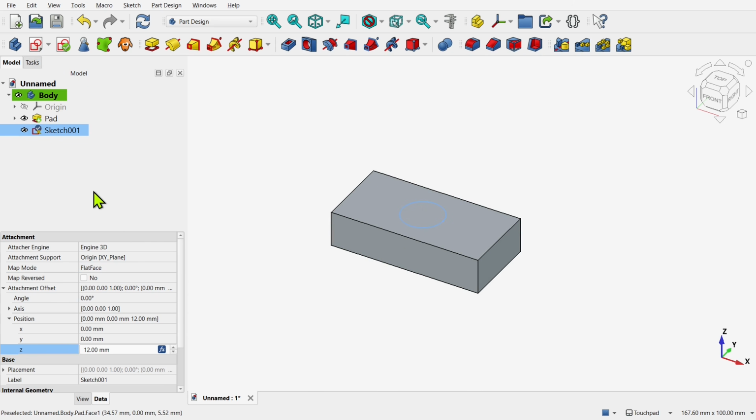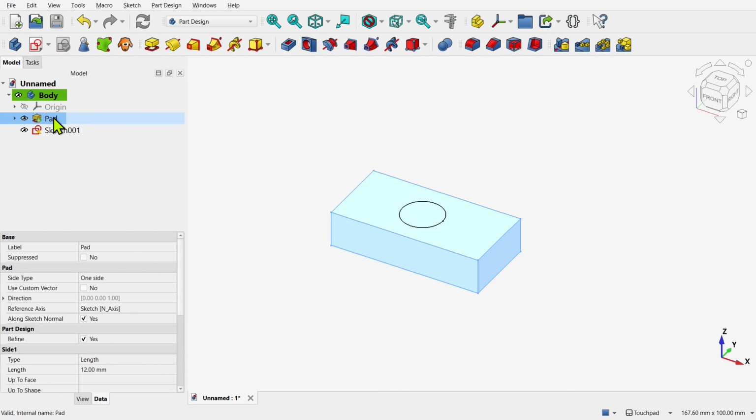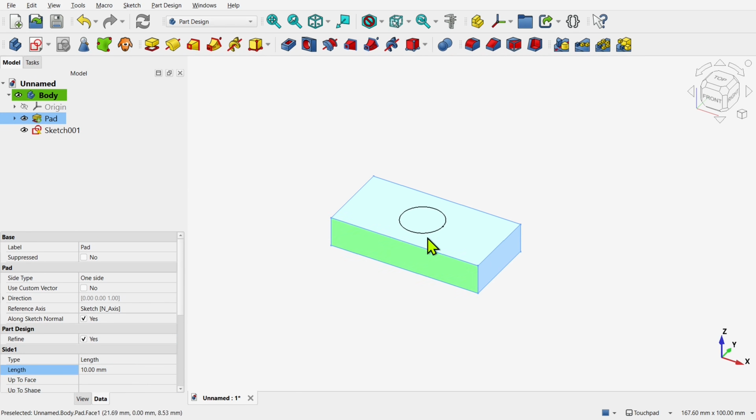We've now connected the position of the sketch along the Z, the normal, to that of the pad length using an expression. So if I change the pad and set the length back to 10, the sketch follows as well. We can also drive this from a data source, such as a spreadsheet or a varset.